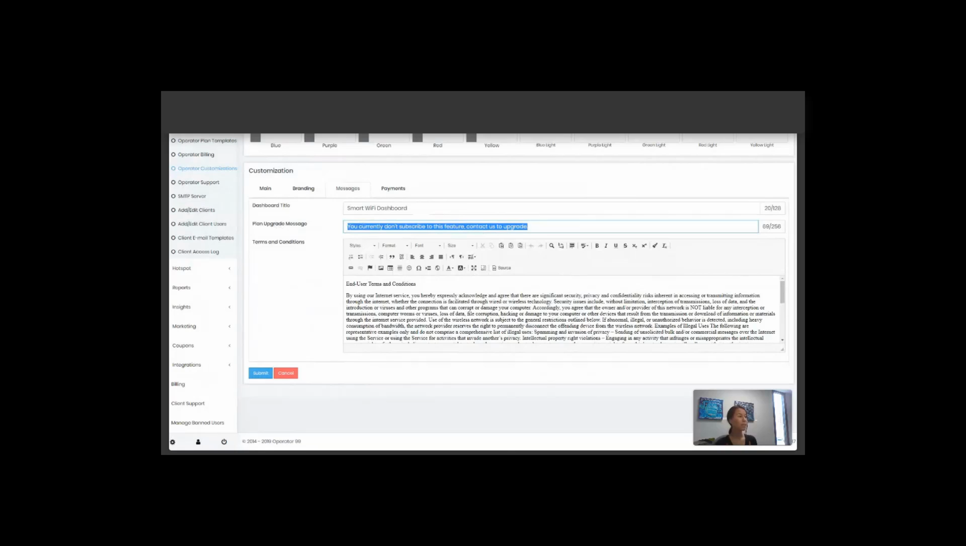You're able to completely customize this message. You currently don't subscribe to this feature, contact us to upgrade. You could put a telephone number, you could put an email address. Again, that area would be applicable to your lower level options that you're offering to your clients. So that would be an incredible time for you to be able to generate additional revenue, okay?